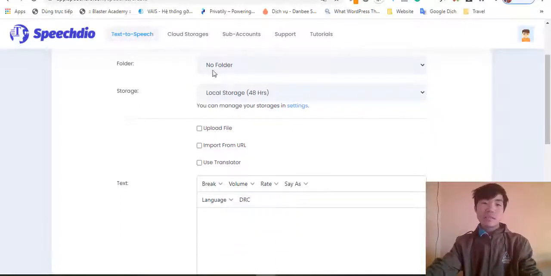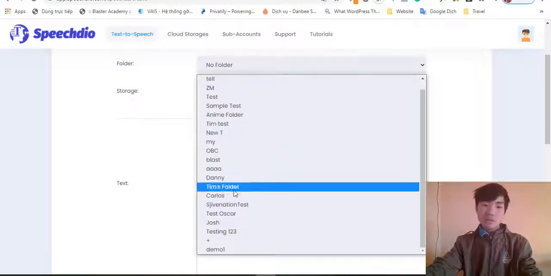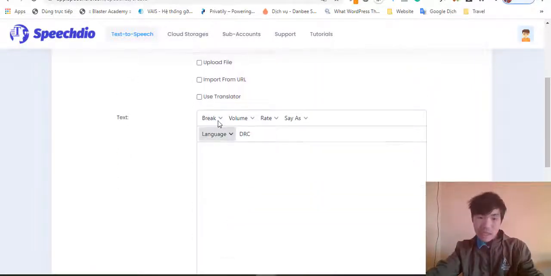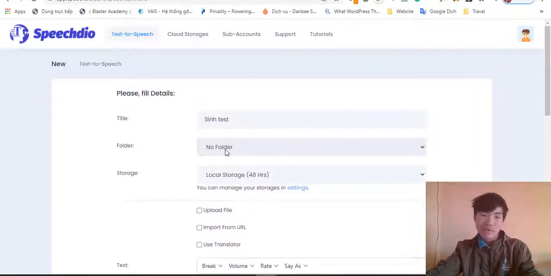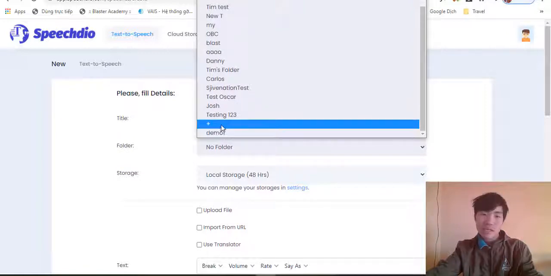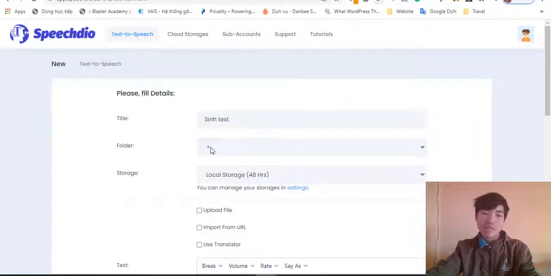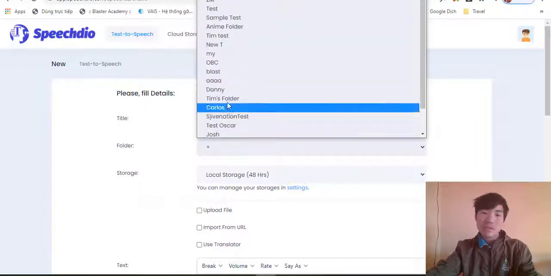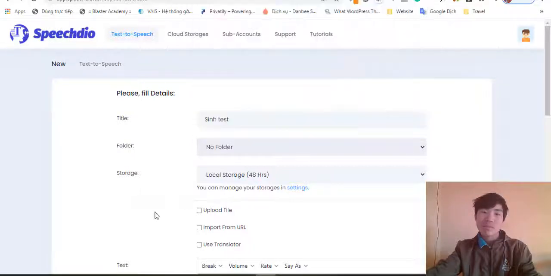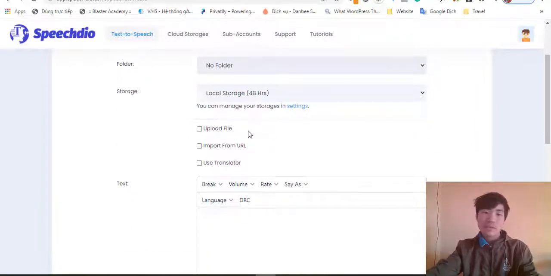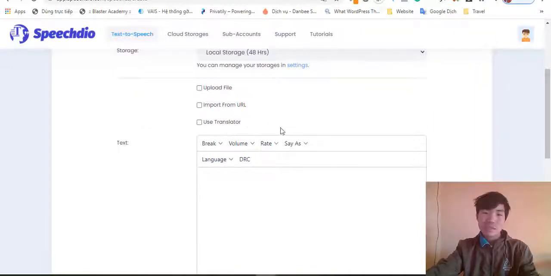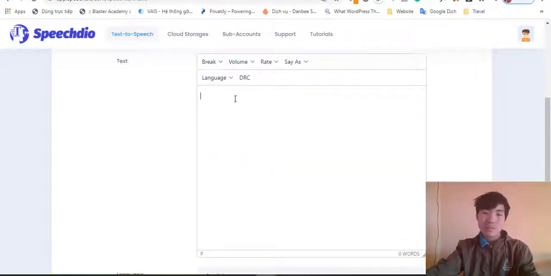This is the name, and you can also ask for a folder, or you can click here and add a new folder right here. Right now I'm not going to add a folder, but you can do that. That's how you can arrange everything. So when you're right here, this is the place where you put your text.